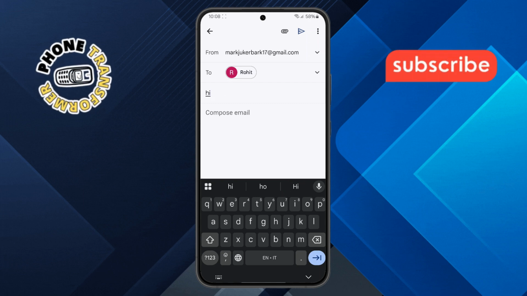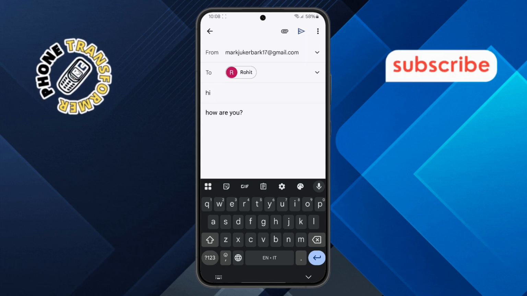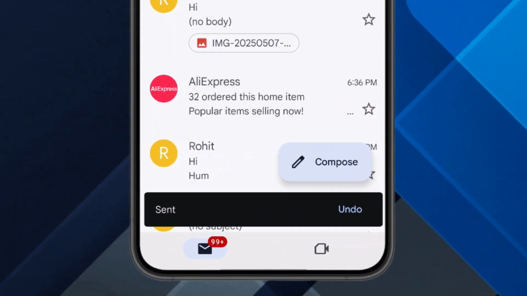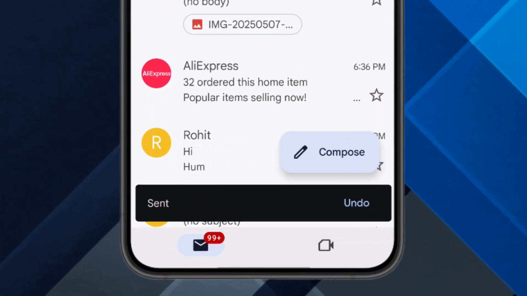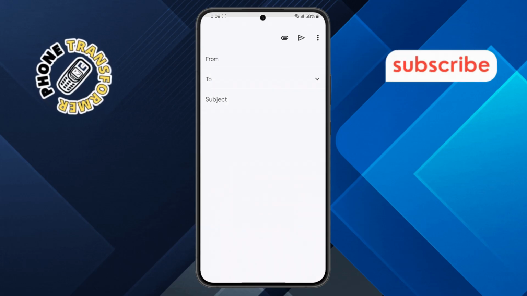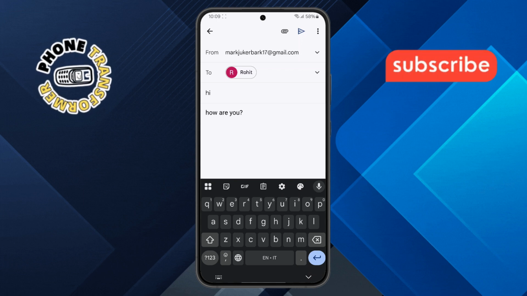Step 4. Next, type out your message in the main body of the email. Once you're ready, go ahead and tap the Send button. As soon as you send it, keep an eye on the bottom of the screen. You'll see a small pop-up that says Sent with the option to undo, and tap on it. That undo button only appears for a few seconds, usually between 5 and 30 seconds.